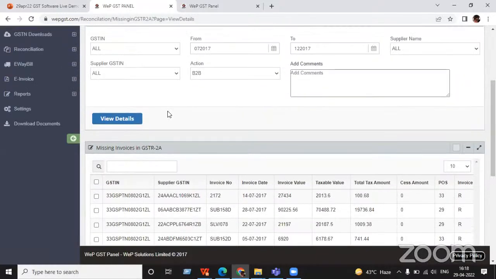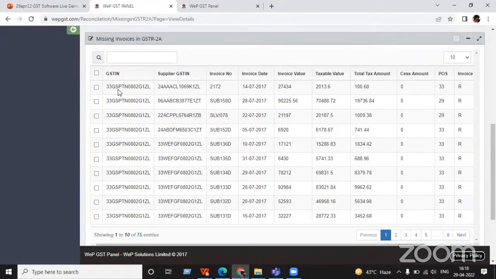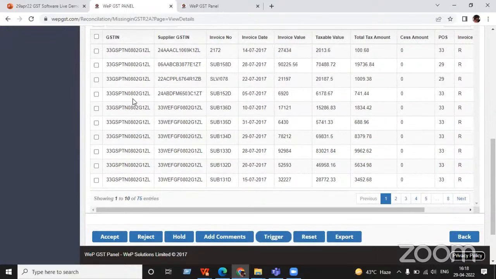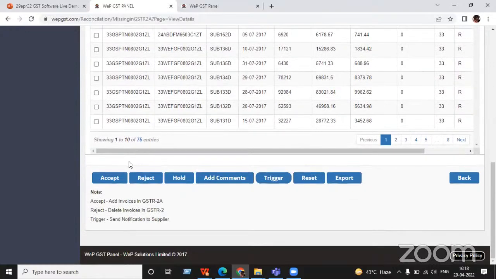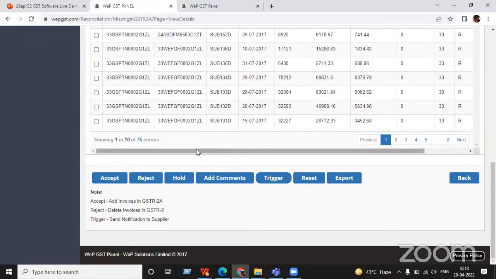Once I open the missing invoices in the supplier data, which is the GSTR2A data, here you can see the invoices for that particular GST directly automated into the platform. For the particular invoices, I can select all in one go, or select just one or two, and we can do that as well. I will tell you what the buttons over here do. Once you click on accept, it will directly add the invoices which are in the GSTR2A data. If you reject it, it will delete the invoices which go into your GSTR2 data.